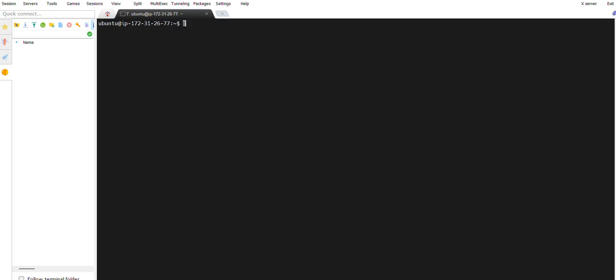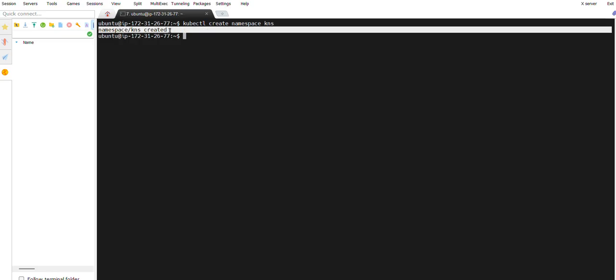In this machine, I have set up my Kubernetes cluster. So let's create one namespace now. For that, give this command: kubectl create namespace. Here we need to give the namespace name. I'm going to give KNS like this. Yes, you can see the namespace was created with the name KNS.